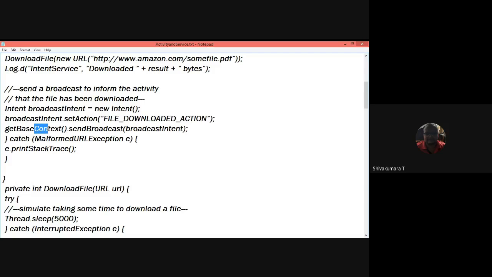The action set on the broadcast intent is the file downloaded action. getBaseContext().sendBroadcast: you are sending the broadcast intent with the file downloaded action. If there is any malformed URL, then the exception will be caught here.